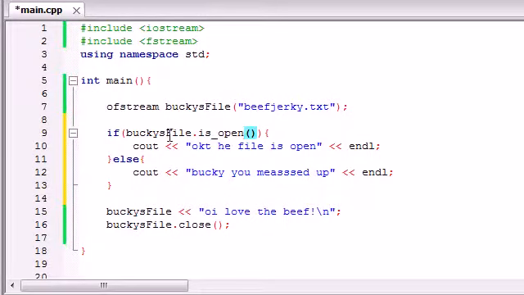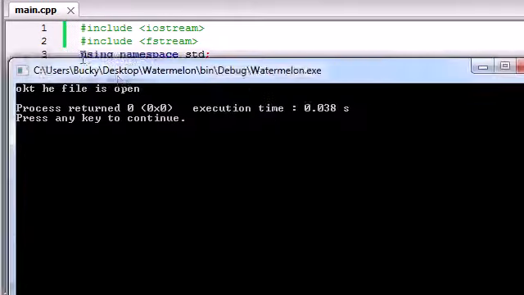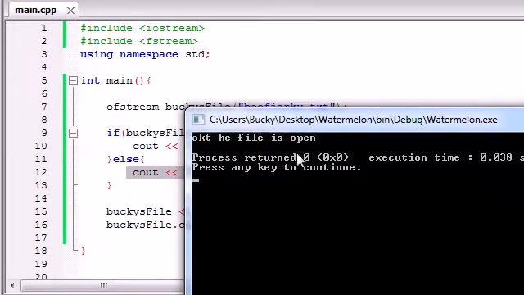So what this line is going to do is it's going to check if this object is associated with a file. If it is, which it is, it's going to output, okay, the file is open. If it's not and we did something wrong, it's going to say, Bucky, you messed up. So let's go ahead and run this, and indeed we get, okay, the file is open.